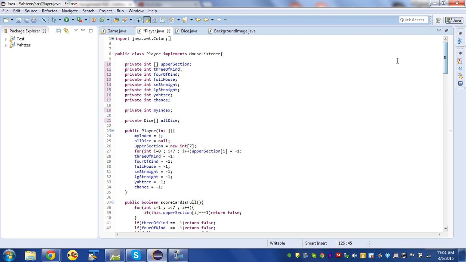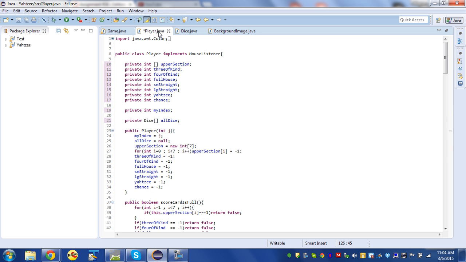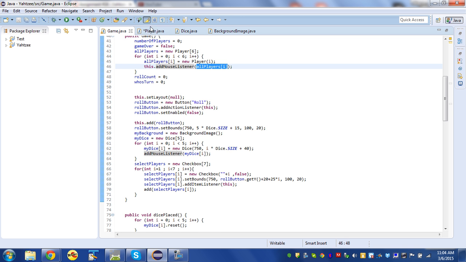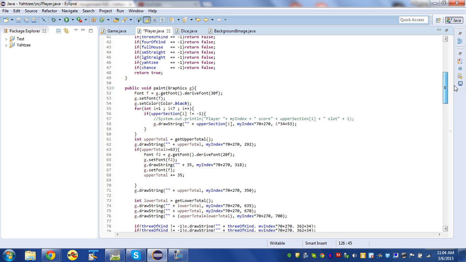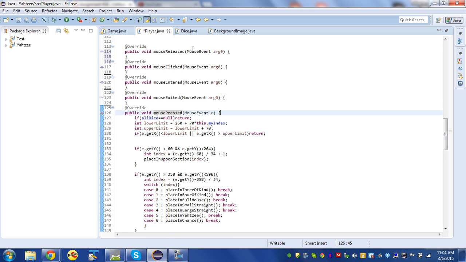We have to implement the mouse listener interface if we're going to register the player as a mouse listener in the game. Remember, the JFrame inherits the add mouse listener method, and it can add any object that implements the mouse listener interface. As soon as it has added that object as a mouse listener, then that object is listening for mouse events. And as soon as one occurs, as soon as the mouse is released, the mouse released method of that object gets called. This is just a stub. It doesn't do anything when the mouse is released. A mouse clicked, mouse entered, mouse exited.